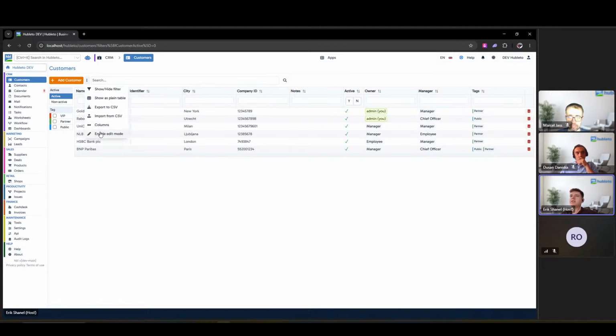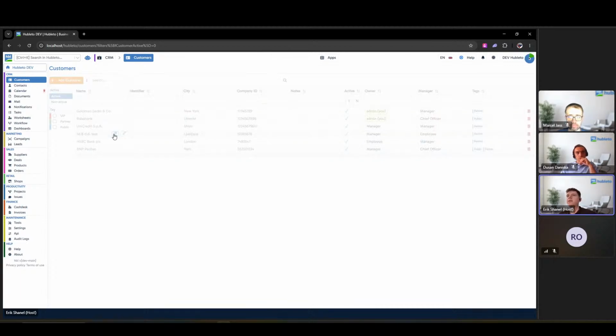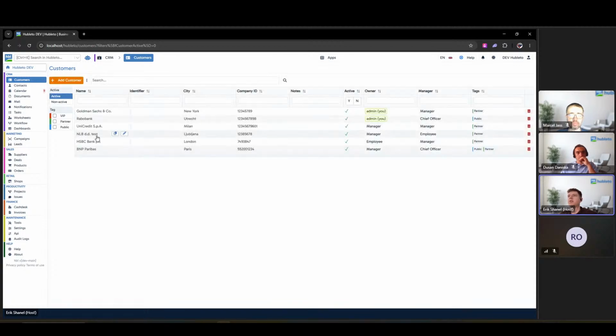And below that is a neat feature named Edit Mode. When clicking Edit Mode, you can see a pencil appear right next to a record, and clicking this pencil allows us to simply alter the record's value. So we can just add a few characters in here, and this permanently alters the record.